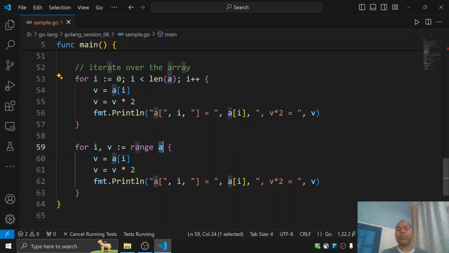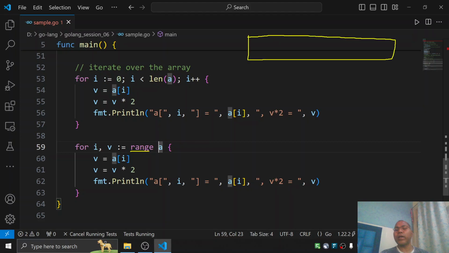Range of array A, and here give i for index and v for the value. So you can use this way, or you can simply say that already i equals 0 is the index and this is the array. So this range of A is the array. An array has two things: one is holding the value, another is holding the index. The index starts from 0, 1, 2, 3, 4, whatever the elements, right?